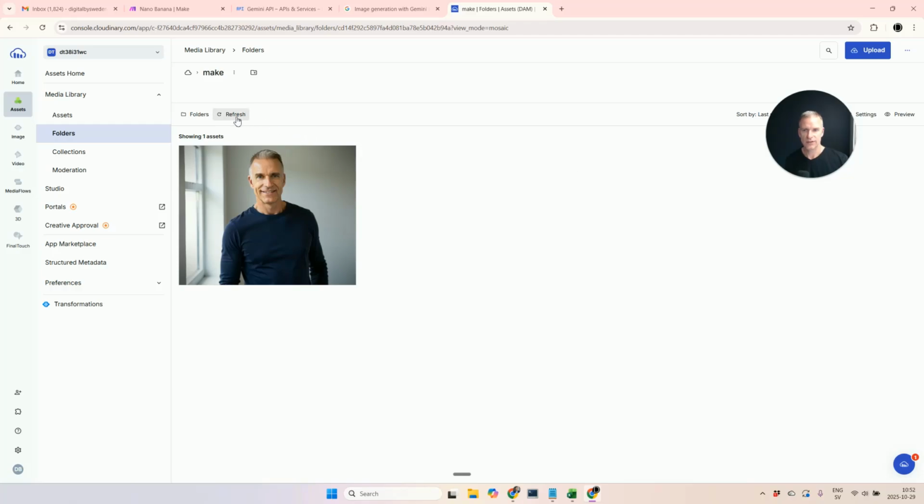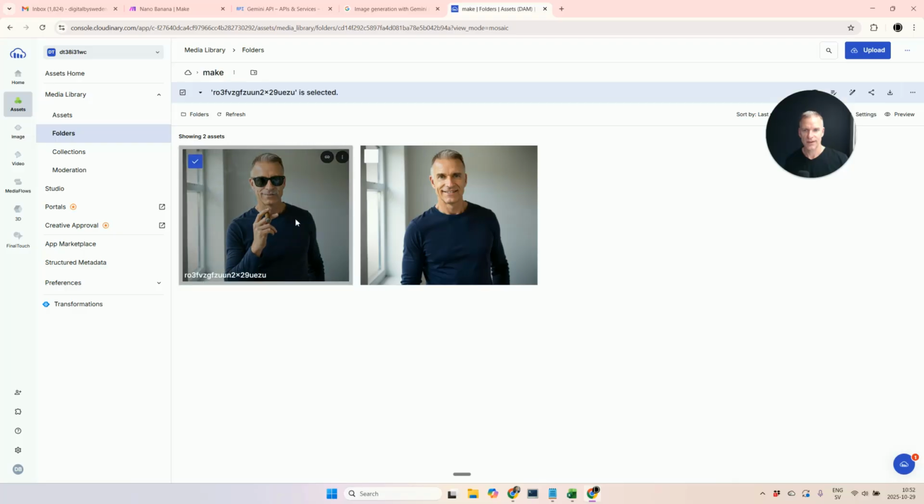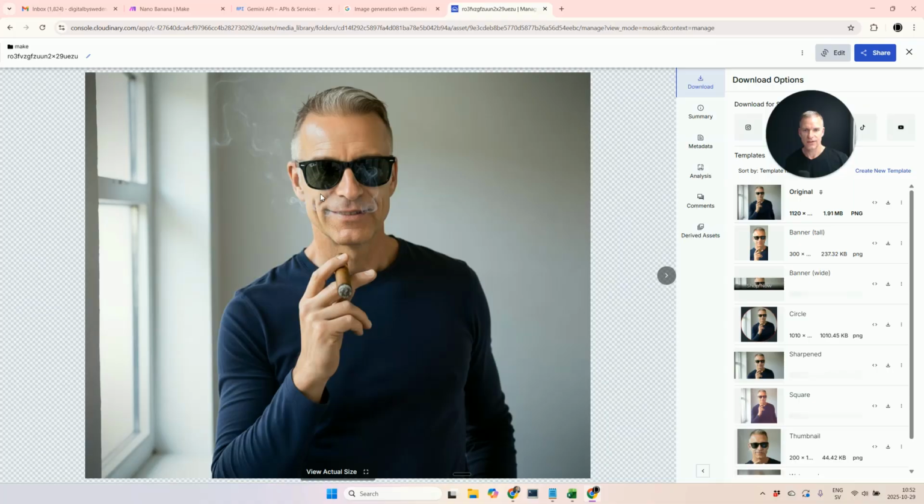So let's refresh this folder and see. So there I am. And I have created an image of myself. This is actually better glasses because this is the Wayfarer model. The previous version wasn't so, but it looks okay. And I have no Google Gemini logo in the image either.